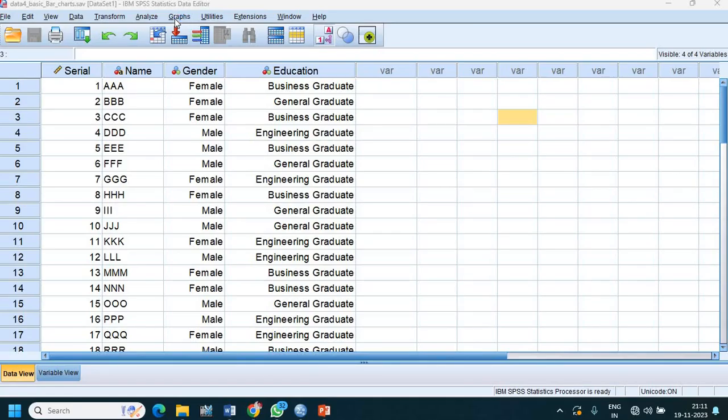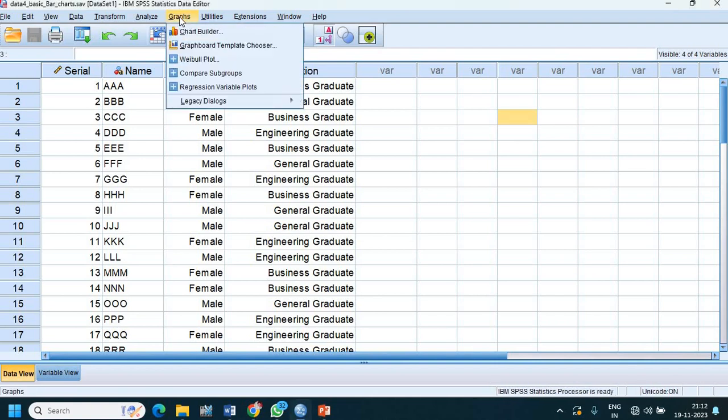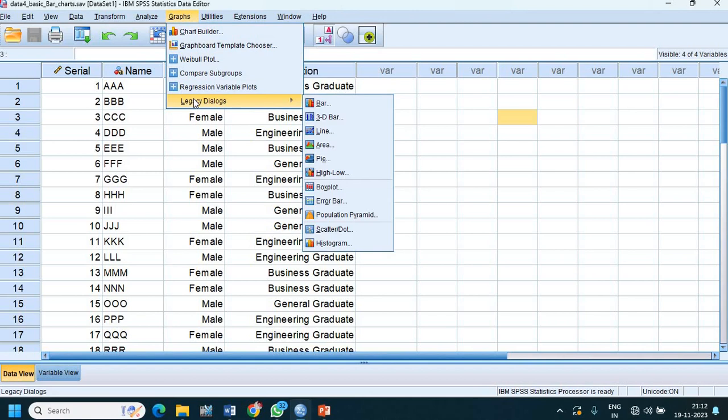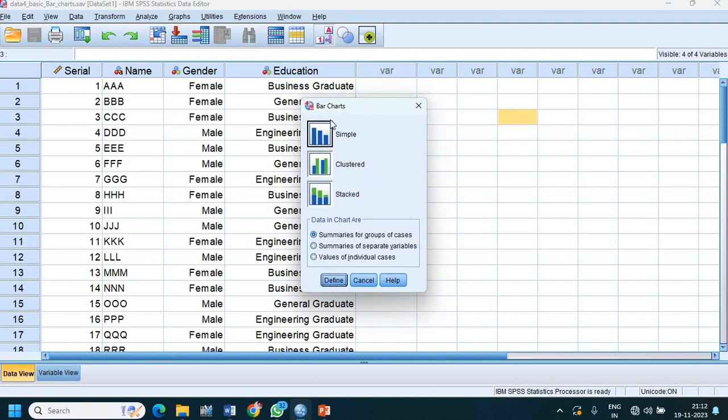For drawing the graph, we go here. You can see in the menu there is Graphs. So we click on Graphs. We come to the last one, Legacy Dialogs, and there is an option, Bar. So we click on this Bar, and then we get some options: the simple bar diagram, the clustered bar diagram, and the stacked bar diagram or bar chart.